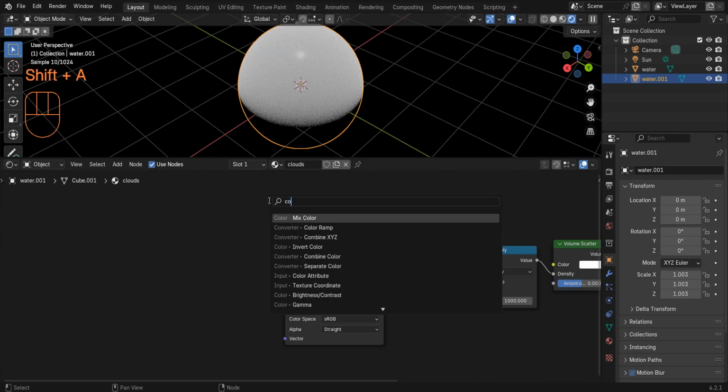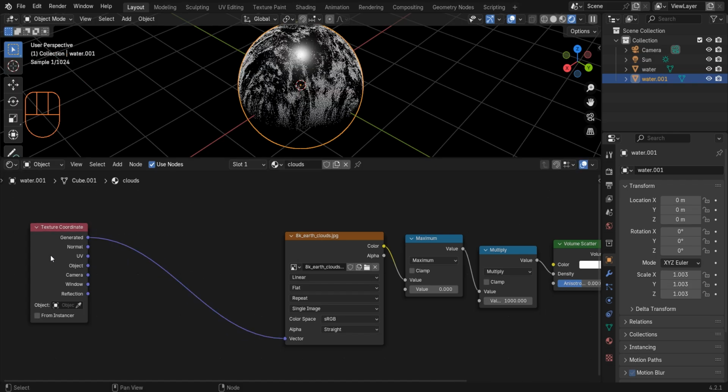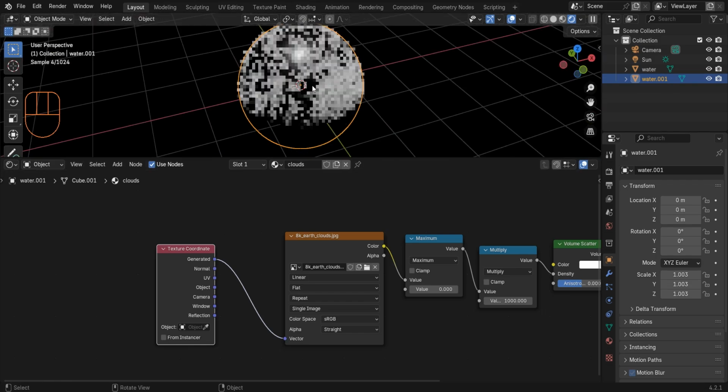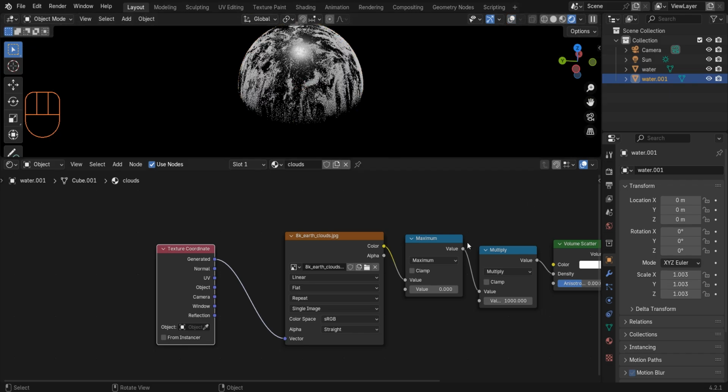Add a texture coordinate node and connect generated to vector. This shape that our texture has on this sphere is what is called bad texturing. To solve this problem, select the image texture and change the projection to sphere.